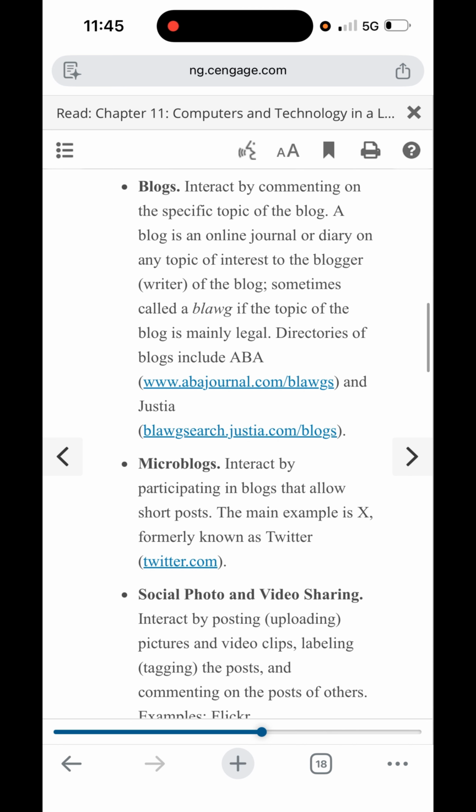Blogs: interact by commenting on the specific topic of the blog. A blog is an online journal or diary on any topic of interest to the blogger, the writer of the blog. Sometimes called a blawg, BLAWG, if the topic of the blog is mainly legal.